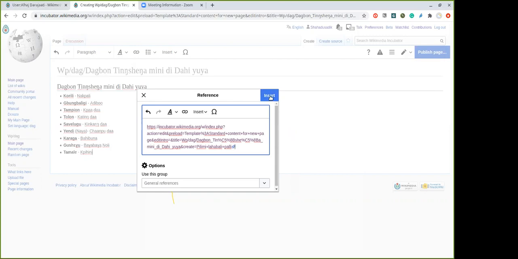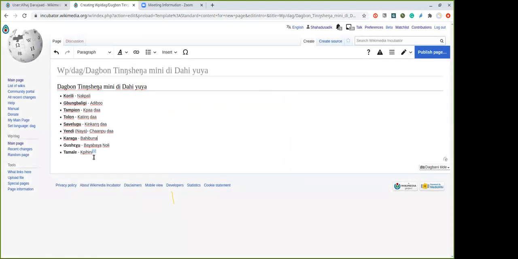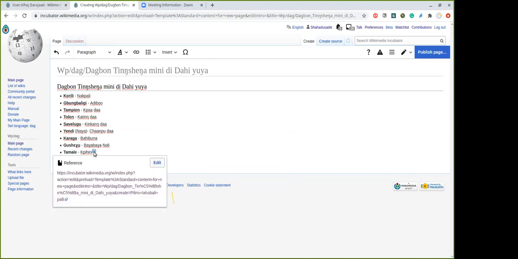Insert now on the top. Okay. And click insert. Look at what will happen. So here is the reference, with your information from the website. I don't know if I'm making sense. Yeah. Okay.